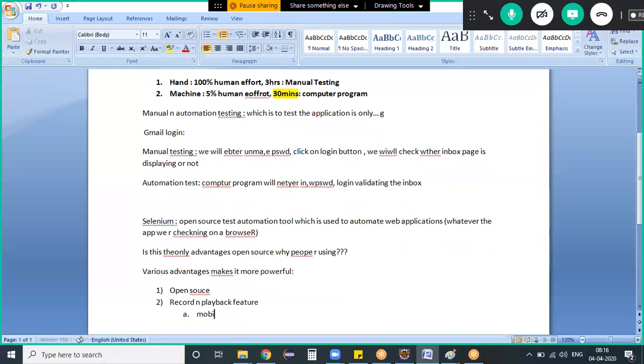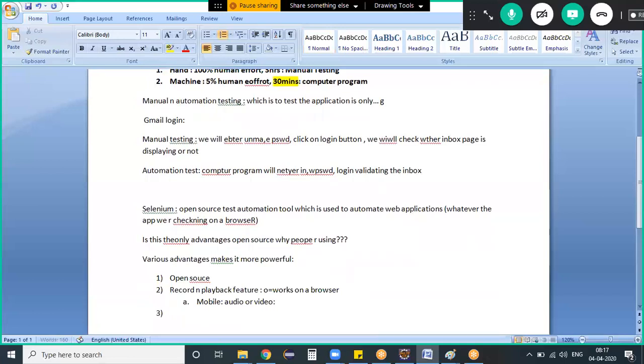What does it mean? See, guys, we have a mobile phone. In our mobile phone, we have an audio or video recorder. Clicking on capture, it will record, and whenever you want, you can play back that particular recording. In a similar way, here also, the record and playback feature works on a browser. Whatever actions you perform on a browser, it will record scripts for all those actions, and whenever we want, we can play back those scripts.